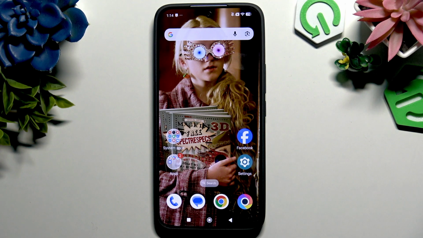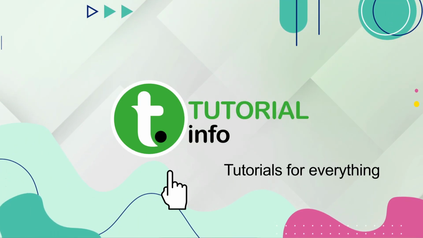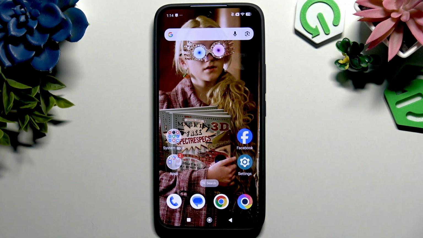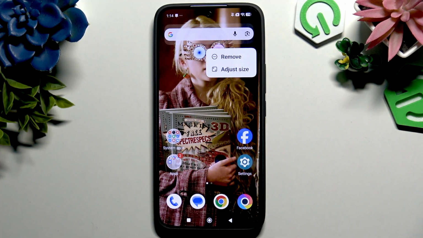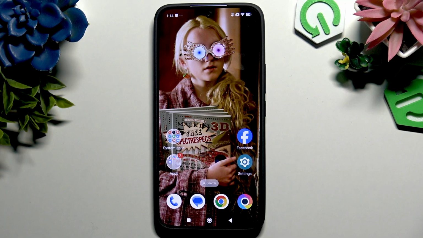In front of me is POCO X8 Pro Max, and today I would like to show you how you can get rid of Google search bar from home screen. All you need to do is hold your search bar and wait for this pop-up to show. When it does, hit remove and wait. As you can see, after a few seconds, my search bar was successfully deleted.